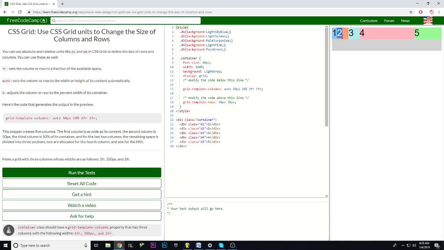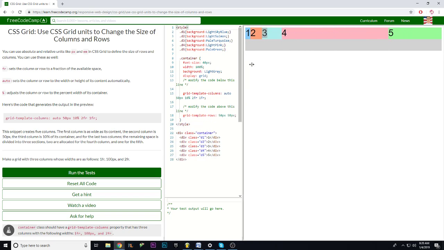And this one, the extra is being added here and here. Okay, so you have 2 is now being 50 pixels wide. 3 is going to be 10% of the entire width here. If we move this, you can see it expand. It's dynamic.